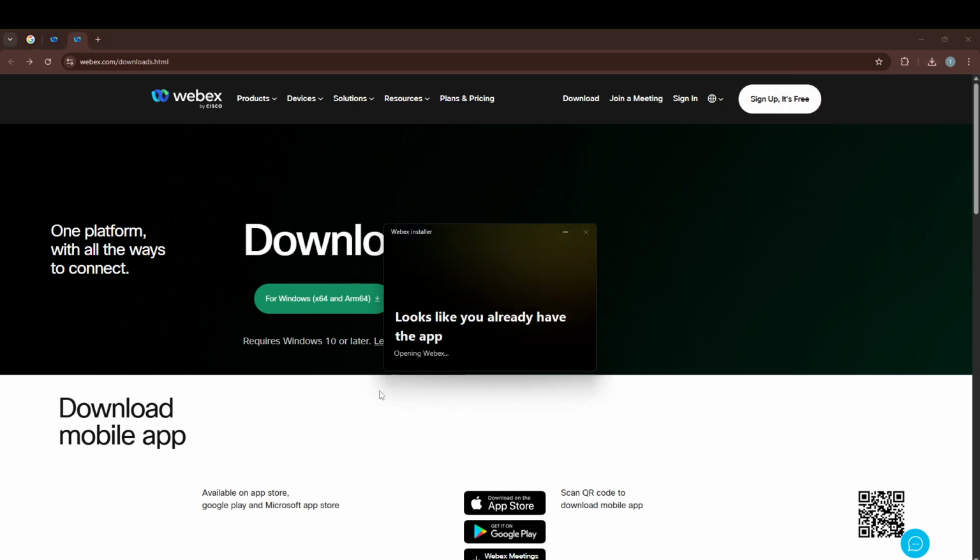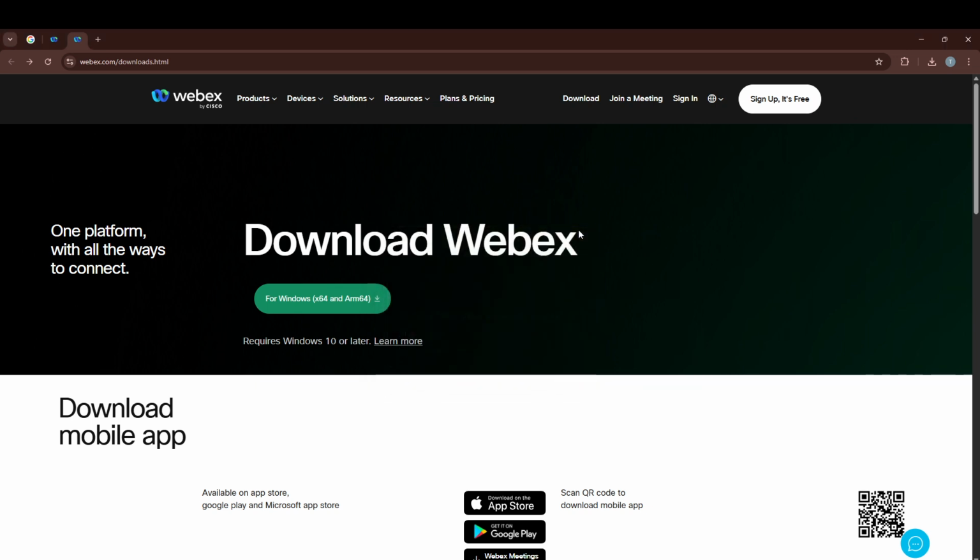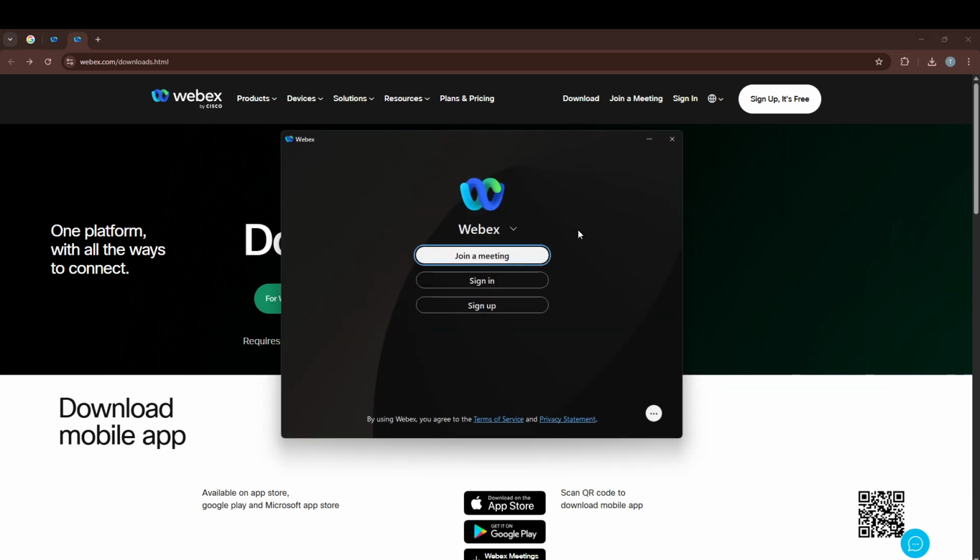On Windows, accept the prompts and let the wizard complete. On Mac, open the DMG and, if prompted, drag the app into your Applications folder. When the installation finishes, WebEx will launch automatically.